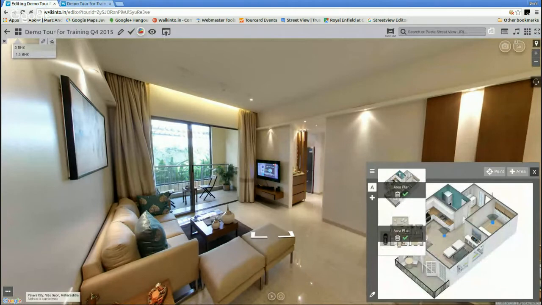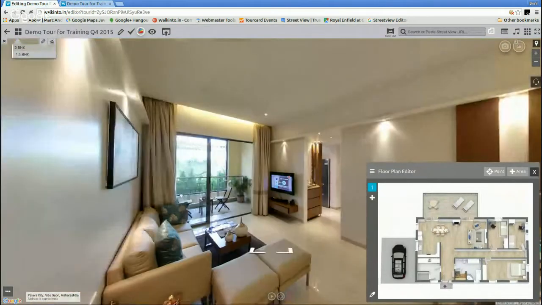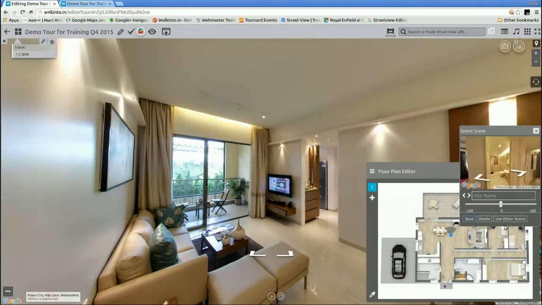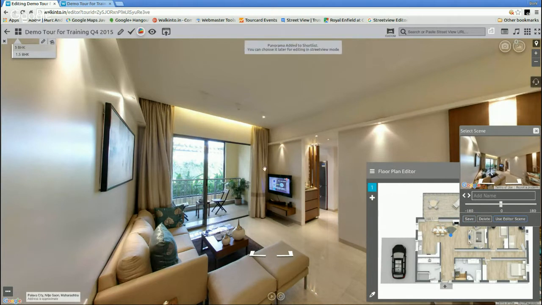So heading over to the 3 BHK floor plan. Here I'm going to use a slightly different technique. I'm clicking here. Now I have an option to use the editor scene. When I do that, whatever is currently seen on the editor will get added and attached to this. And in this case, I can adjust the wedge angle. I want to look right into the living room area. To do that, I'm just pulling it this way, adjusting here, and click save.